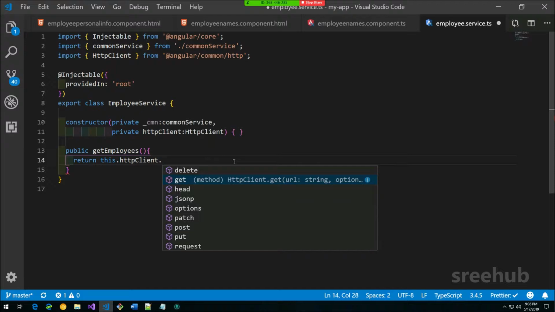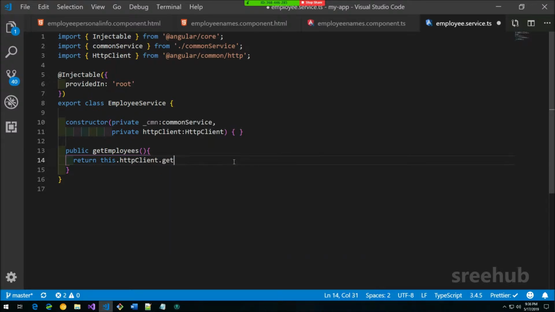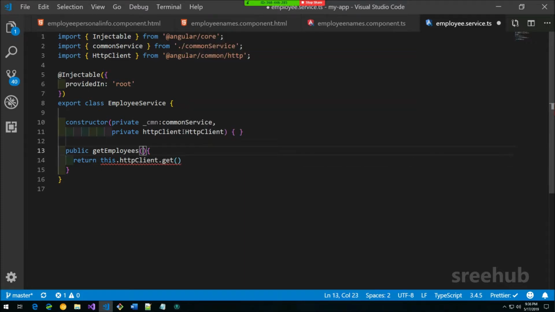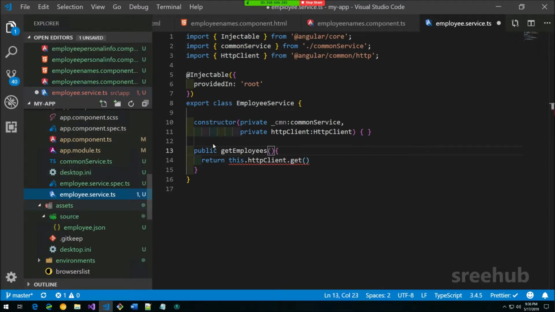So now let me select get here. If you see the comments here, in get we have many options to give. But the main and mandatory argument you have to provide is a URL. This is the place where we normally give an endpoint URL. Here we're going to give the URL of the file we created. We created the file under assets, so let's take that.